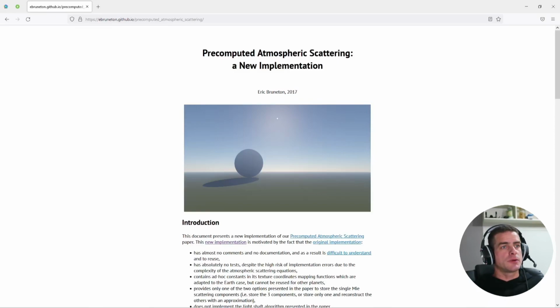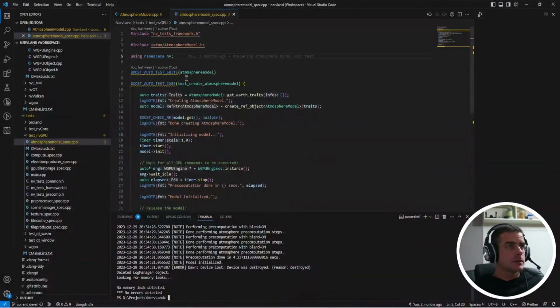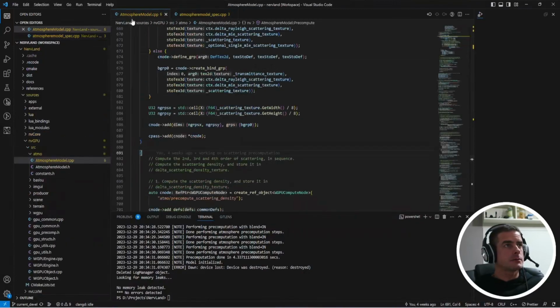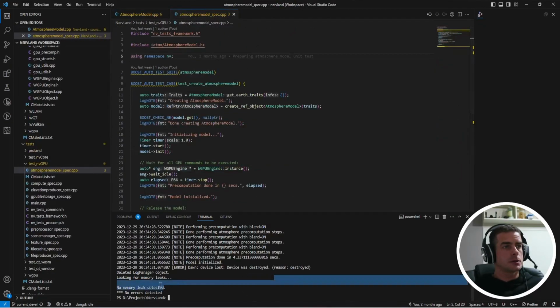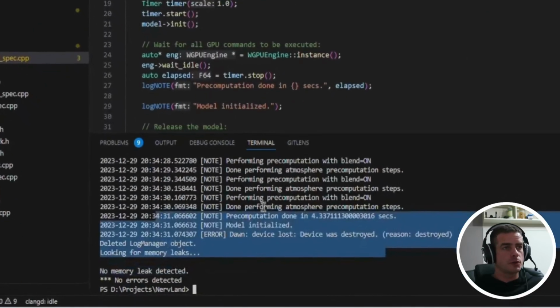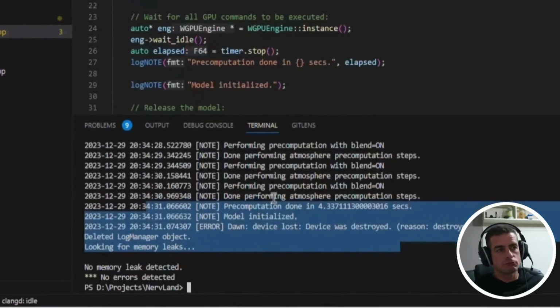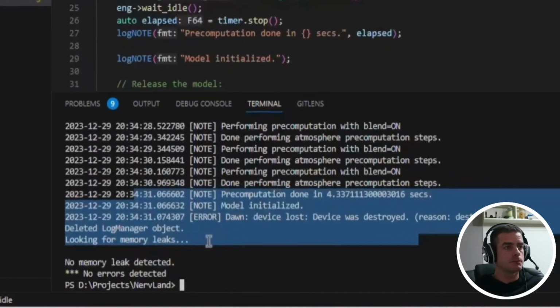Last time we just provided an overview of the implementation that I started to work on in WebGPU, and this is basically where we stop, just providing an overview of the initial atmosphere model and the initial unit test that I provided, which is doing all the pre-computation on the GPU and then providing the final texture.